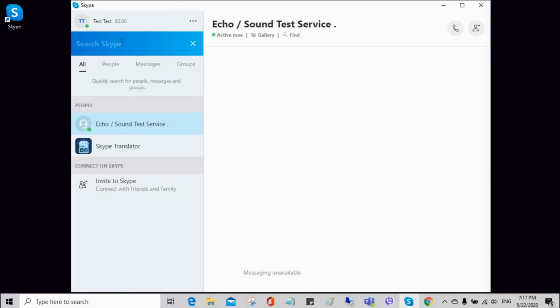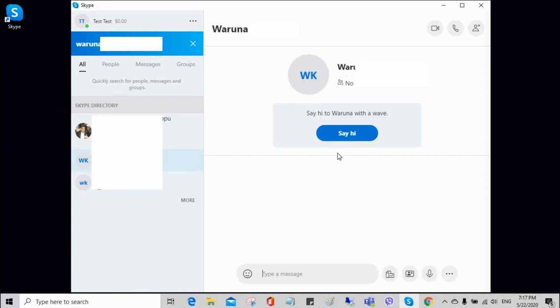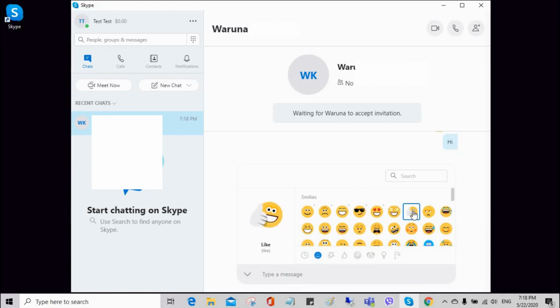Search and add contacts to your account like this. You can make a call using this icon. Chat with others and enjoy.